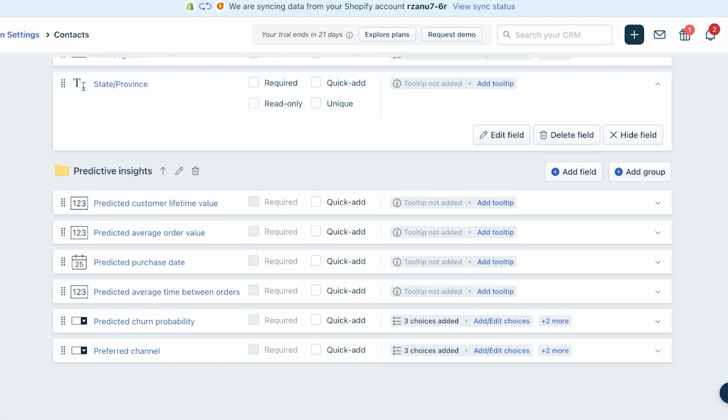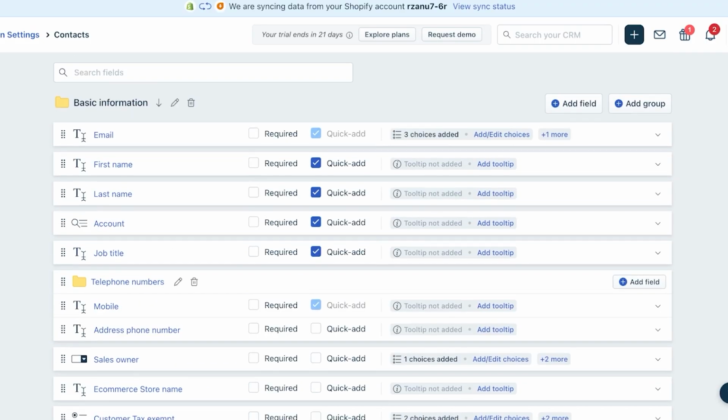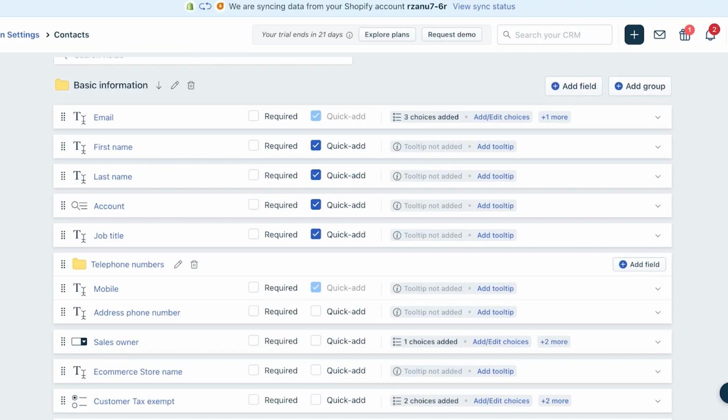And now I can add this type of field. Now, whenever you add a new field, you can choose if you want it to be a required field, quick add, unique, or read only. Let's say I want this to not be any of these because it cannot be a unique field. Obviously, multiple people can be from the same state. Then we have quick add. I don't want this included in quick add because this is not an important or integral part. So I'm just going to leave it as an optional field. Now we have first name, last name, account, job title, all included in quick add.